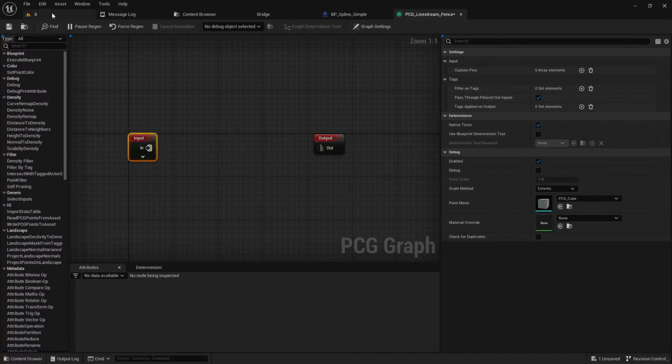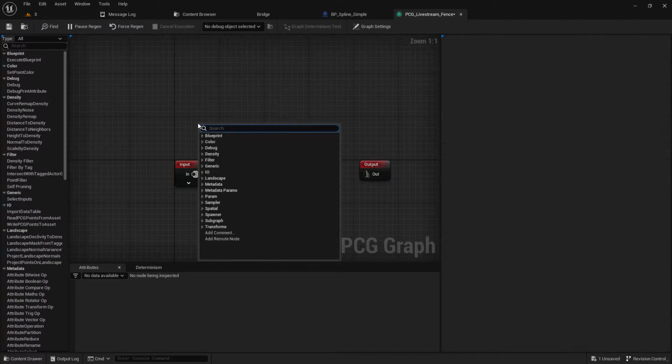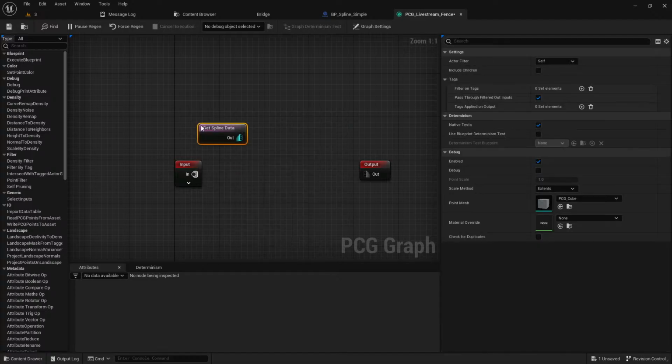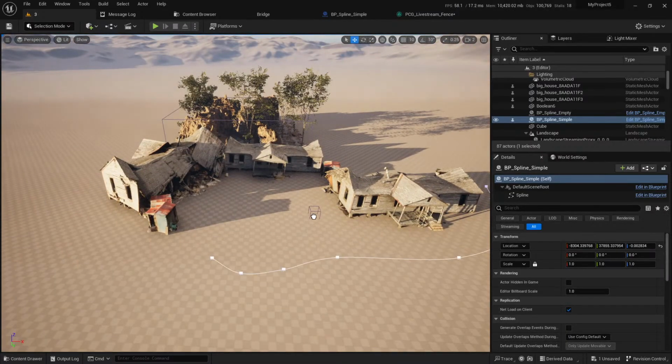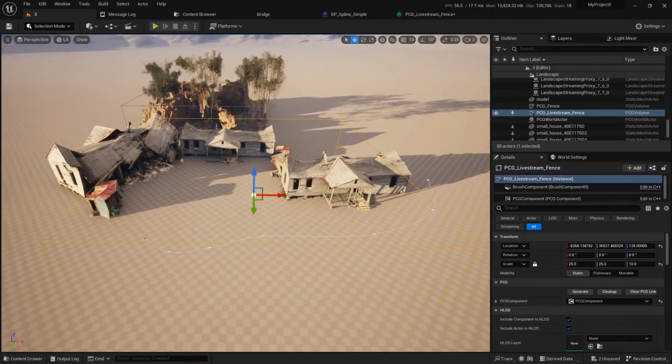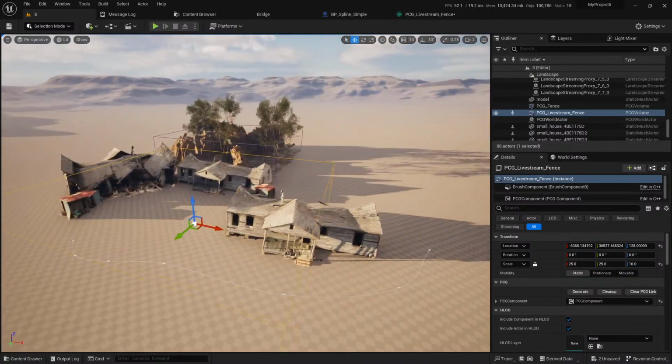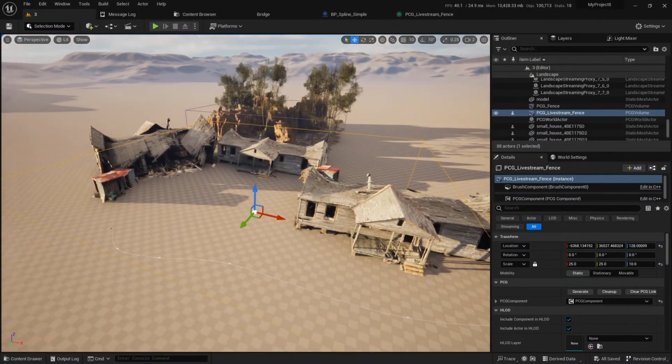Now, what you want to have is an input, and you need a spline, get spline data. Now, how does this actor know that you have this spline? First, let's put it in the world so you can see what's going on. Let's put it here. Okay, that's our procedural component.